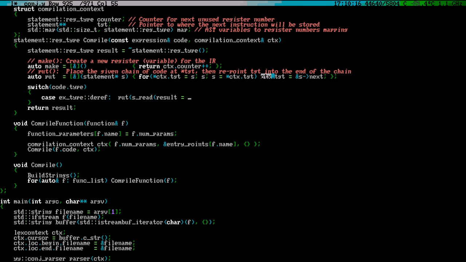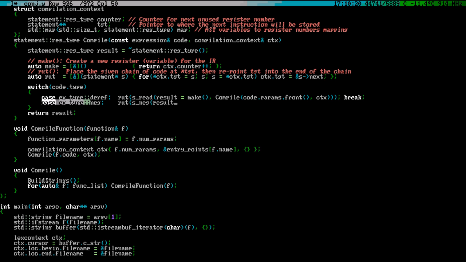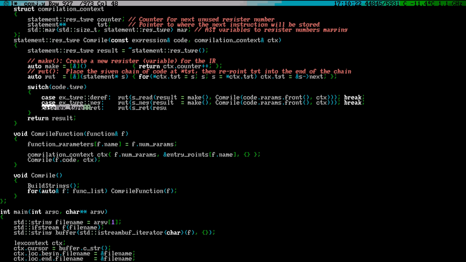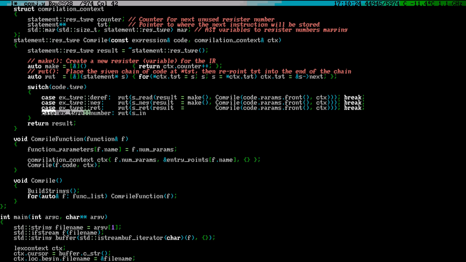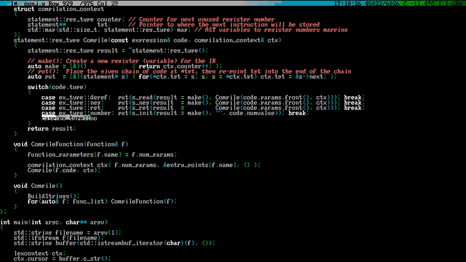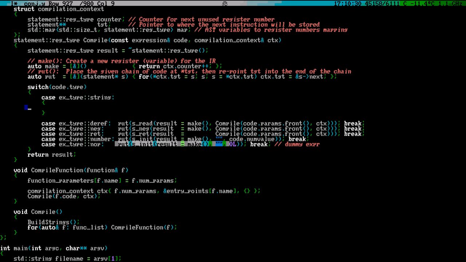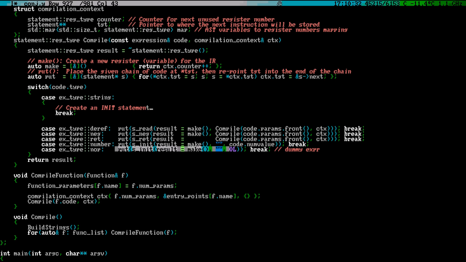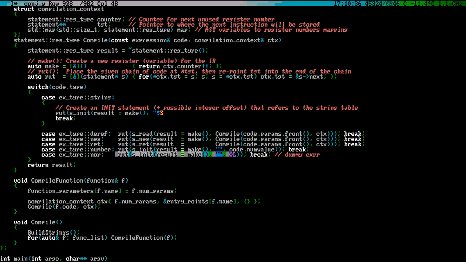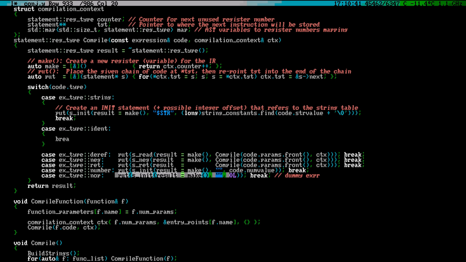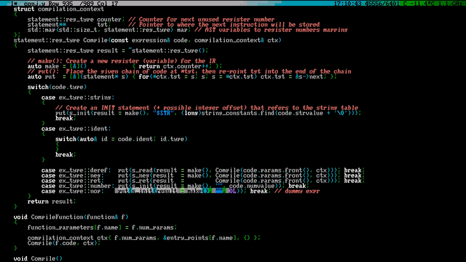First, we have simple unary operations like the negation or pointer dereference. The parameter of that expression is compiled first, and the register number that stores the result of that expression is saved as a parameter in the new statement. The number literal expression is converted into an init statement. The same is also done with a string literal expression. A function identifier is also converted into an init statement.